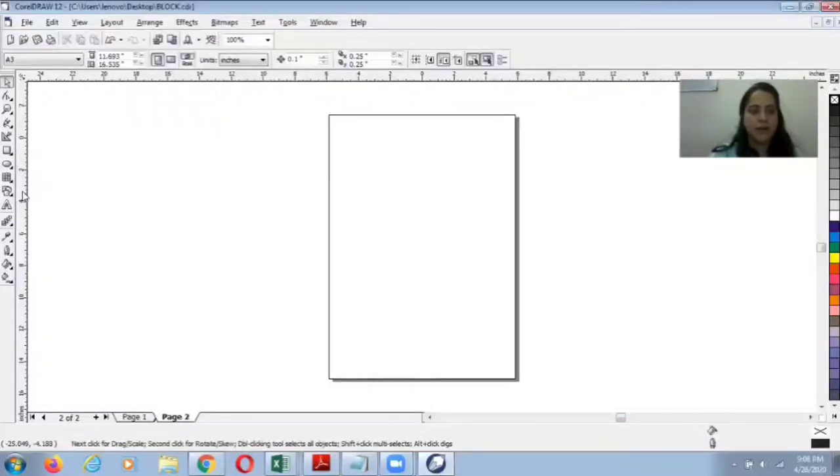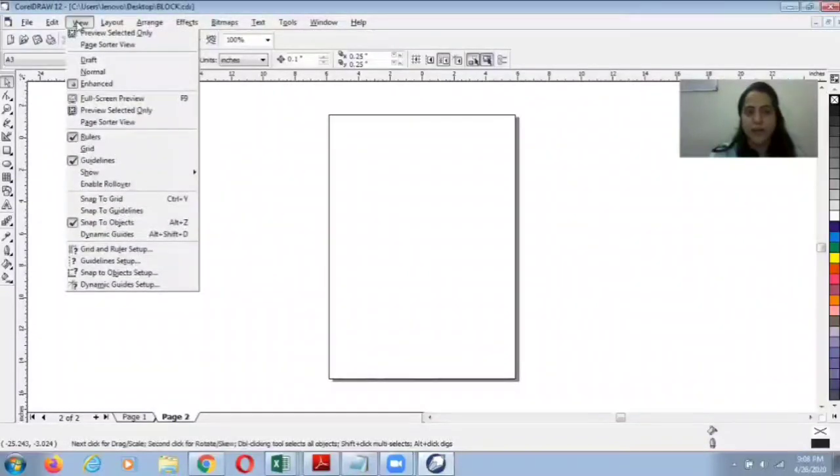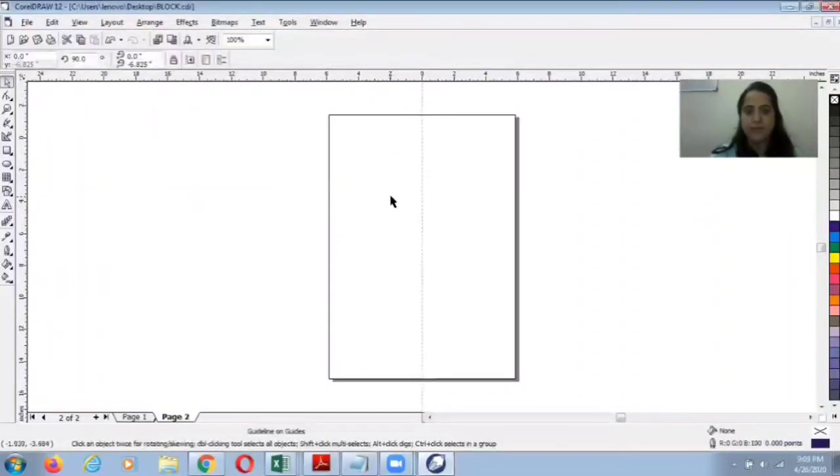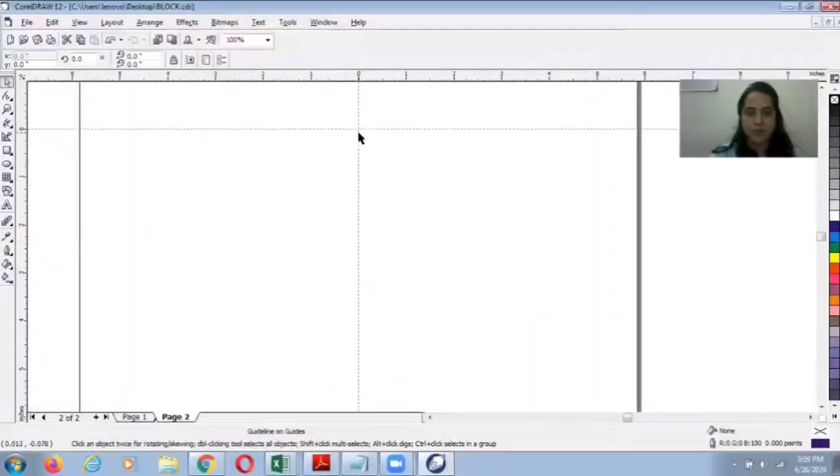Now I'll drag and make guidelines. If you were not able to make the guidelines, click on guidelines in view. Now like this and horizontal like this.